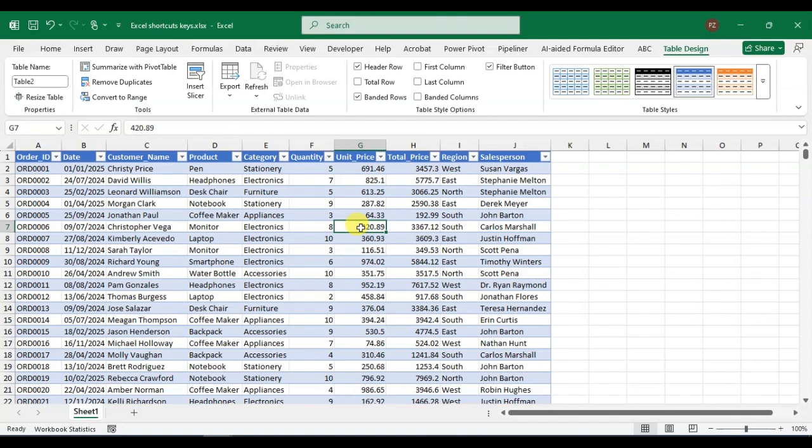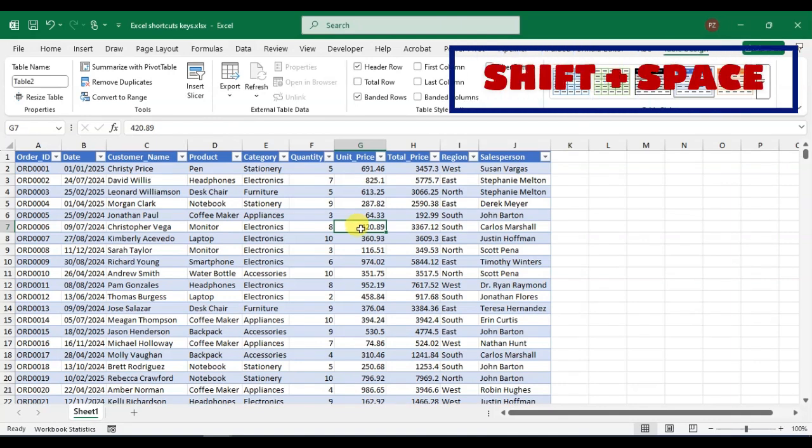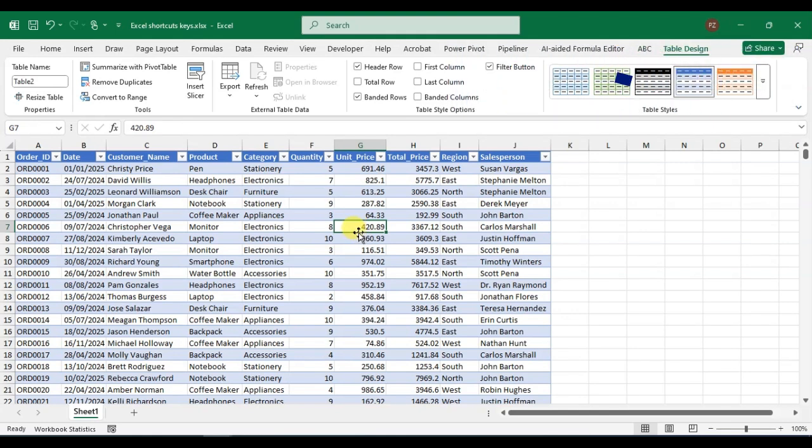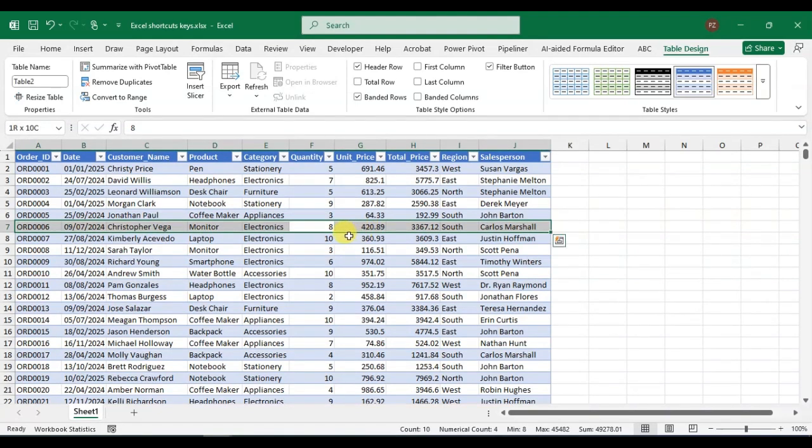Next shortcut key, Shift plus Space. Select the entire row within a table. Okay, Shift plus Space. Simply select any cell. If you want to select this row number 7, select any cell in this row and just press Shift plus Space to select the entire row.